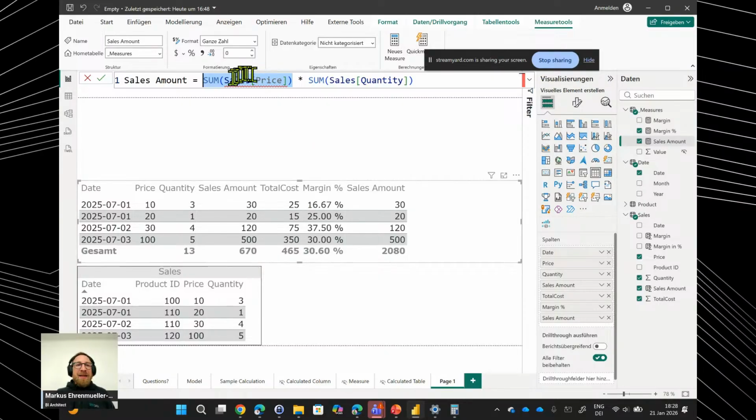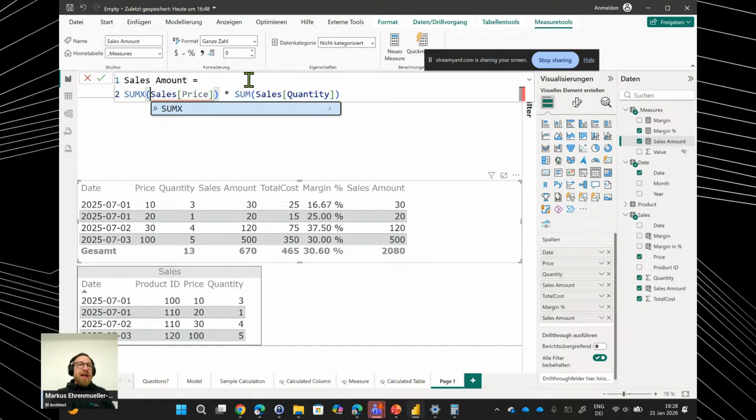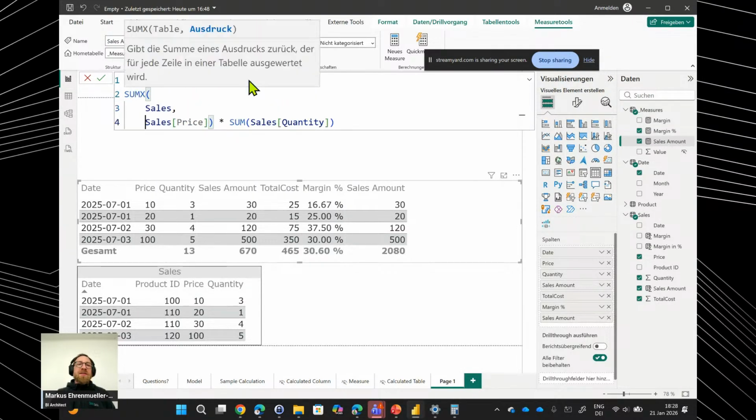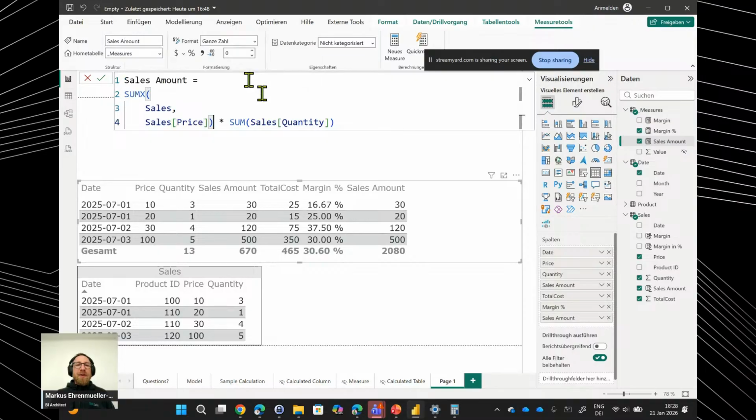And luckily, there's a function called SUMX available, right? This is SUMX. In SUMX, I specify that I want to iterate over the sales table. For each row of the sales table, I want to multiply the price with the quantity without putting any SUM or whatever in there. So we're still in a measure, right? There's the measure tools up there. We're still in a measure, but now we can just refer to the price and the quantity.